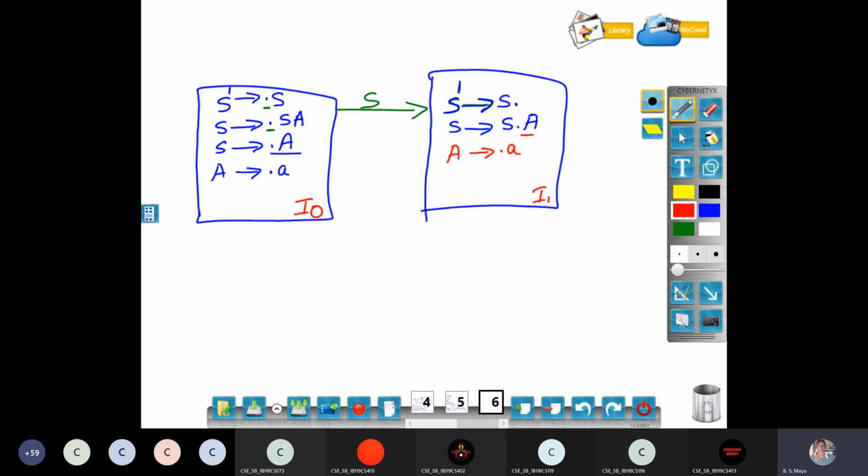See, I am moving capital S from the dot. I have 2 productions. I got S dash derives S dot. Then I have a second production, S derives S dot A. Because of non-terminal capital A, I am applying a closure of capital A. Closure of capital A is nothing but A derives dot A. Clear? Shall I go for the next step?